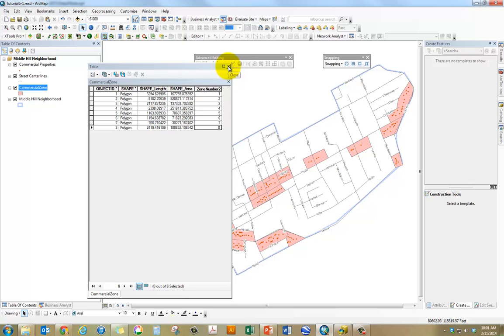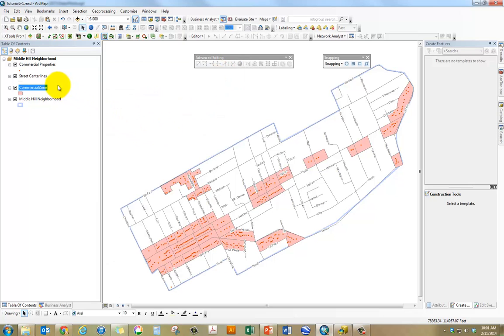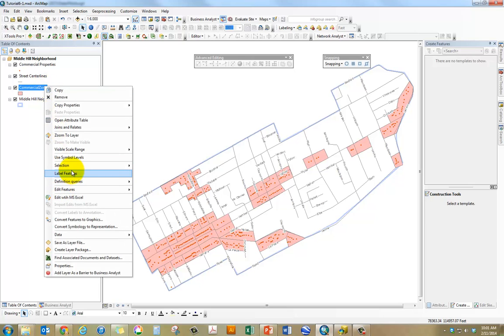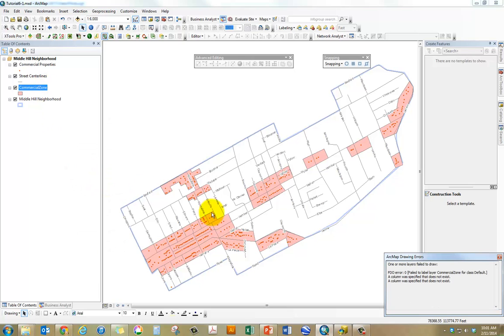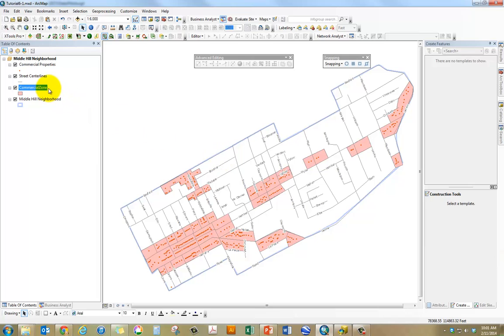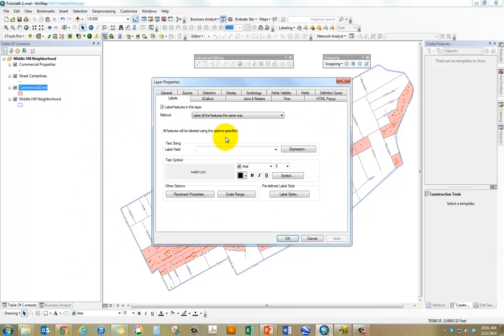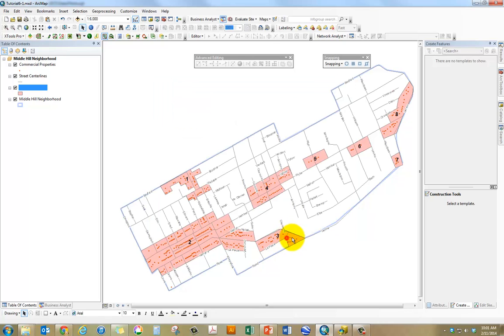So what I want you to do, the next step, is to actually label these zones. I'm gonna right click and label. So what we want to do is go to properties, labels. For the labels, what we want to select is the zone number you created. Okay, you can make it Arial and the size could be 12, and then click on bold, apply, and as you can see the labels have come up.